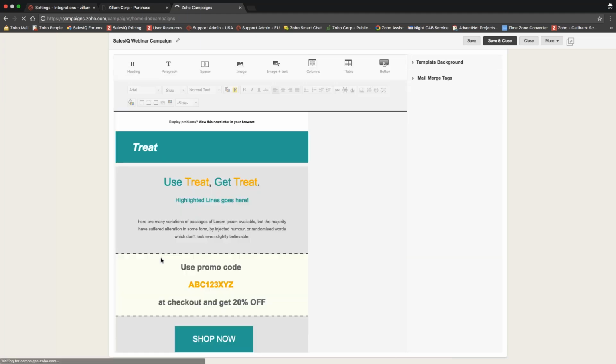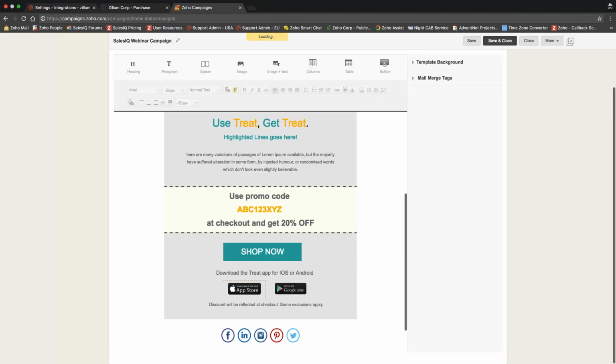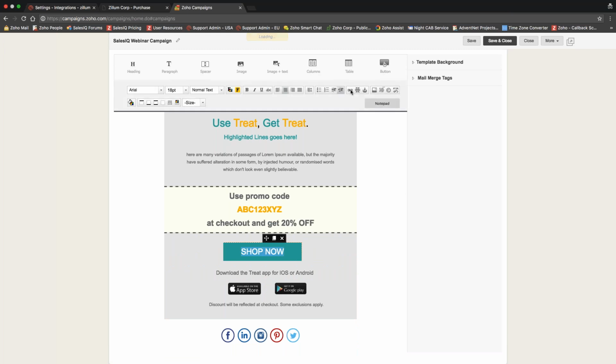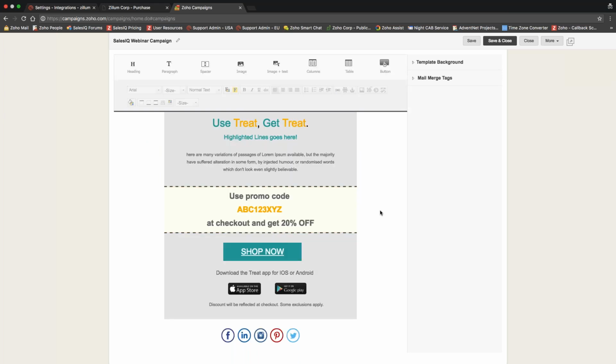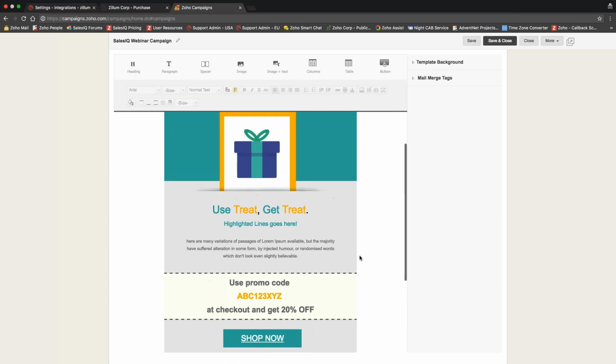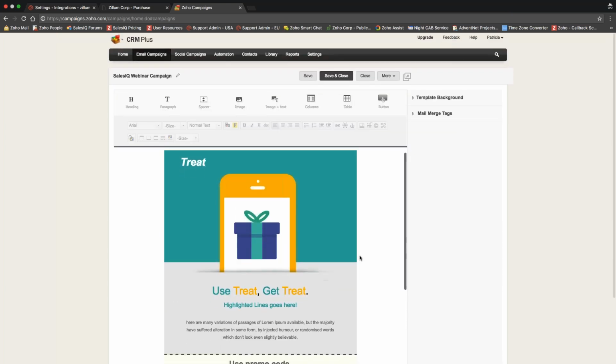So going back, I'm just highlighting shop now, and I'm entering the URL that I told you about. So these settings, you can change them whichever way you want. So now click OK.